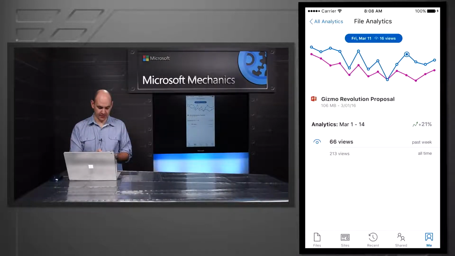And if I pick a particular date, it will tell me, in this case, March 11, I had 16 total views of that file. The line below gives me the unique number of viewers. So 4 viewers on that date have looked at my file 16 times. And I can see all of the trends around whether more people are starting to look at this particular file, and I'm really measuring the impact of my work.